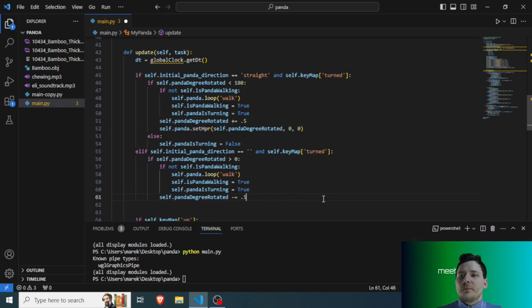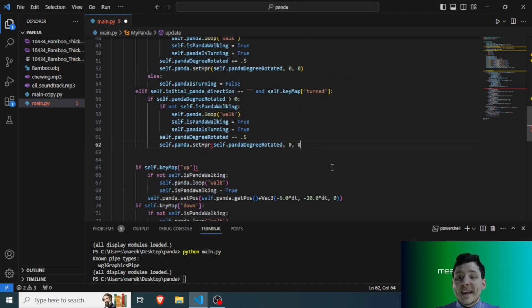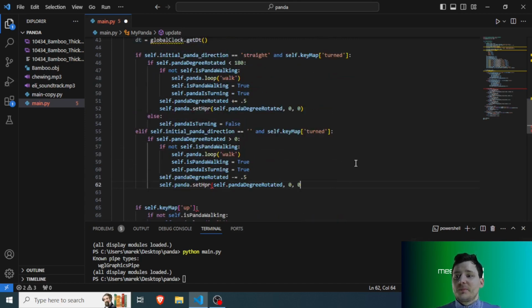Okay, so now what I need to do is pretty much the same thing like here. I might as well just copy paste it over here, and again I need to check. Okay, I'm missing parentheses here. I need to check if Panda stop turning.